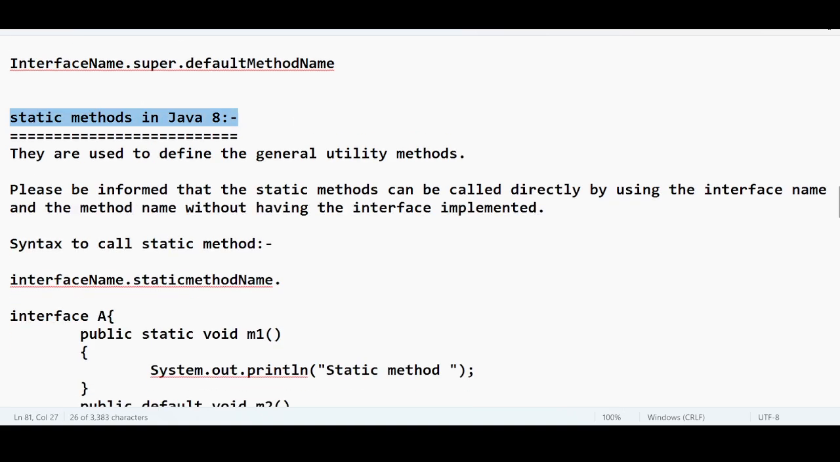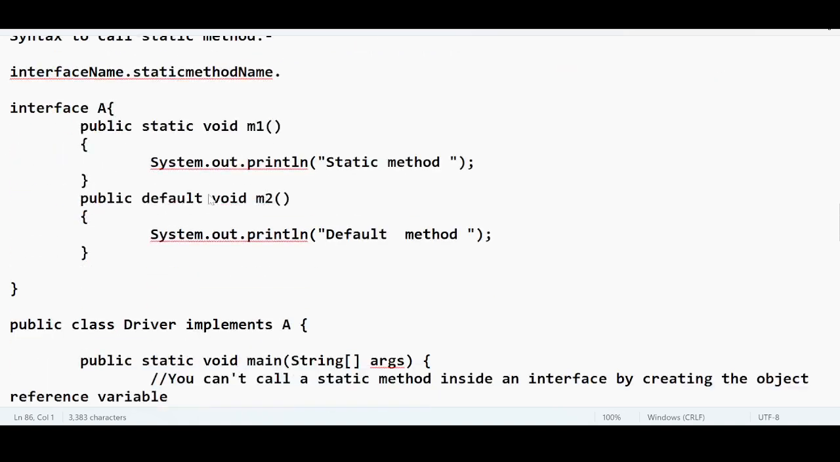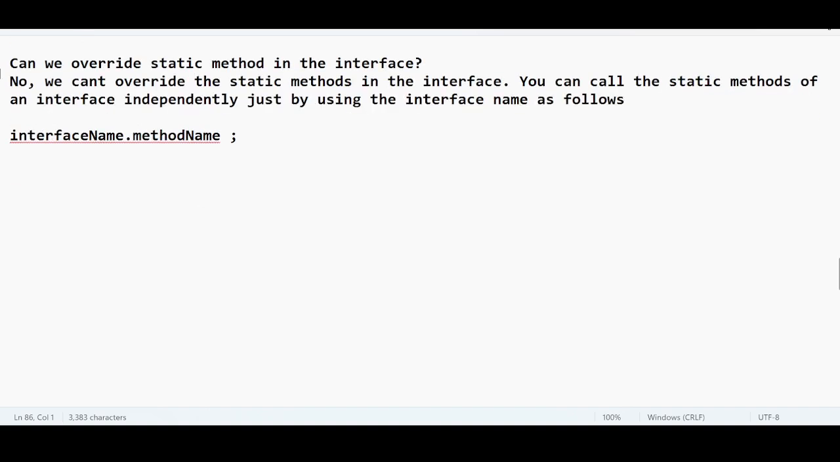You can also write static methods, but static methods cannot be overridden. The main purpose is to define general utility methods, right? If you want to call a static method that is part of an interface, you can just use the interface name followed by the static method name. That's it. Right? Can we override a static method in an interface? No, we cannot override the static methods in the interface. You can call it directly by using the interface name, right?